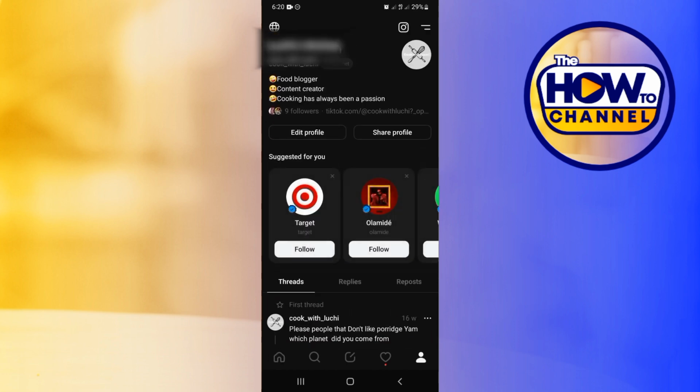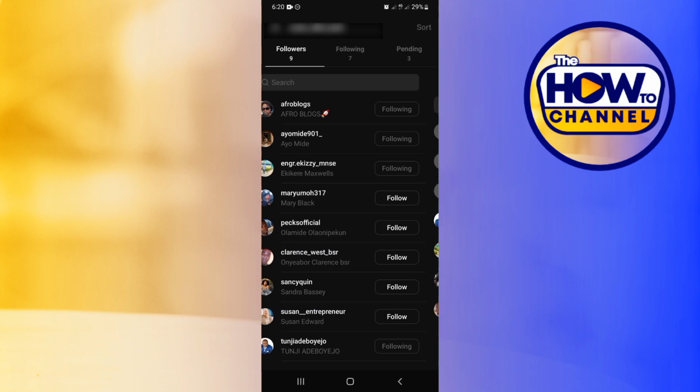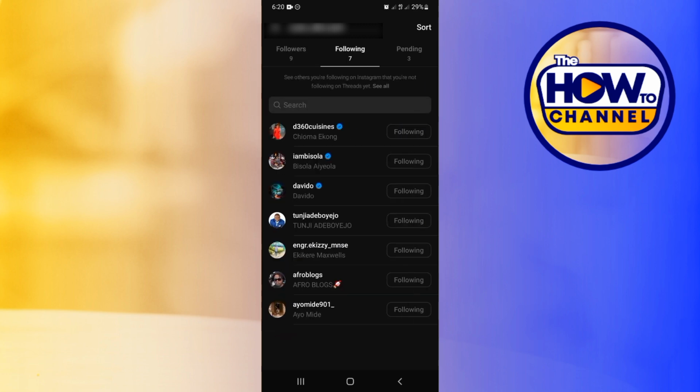Now at the top left hand corner of your screen, you're going to tap on followers, and this will be your followers list. Now to get more followers, go to your following, and then you will see others you're following on Instagram that you're not following on Threads. This is one of the easiest ways you can get followers, because when you follow people, Threads sends a notification to these people that you followed that you are now following them, and they will follow back. This is basically a follow for follow back on Threads.